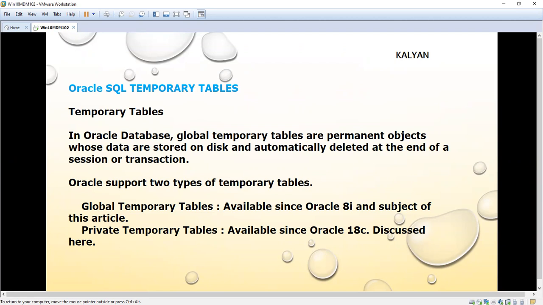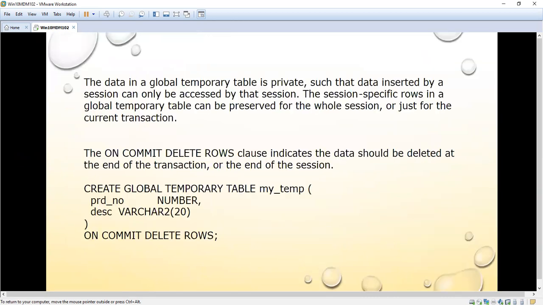And Oracle supports two types of temporary tables. One is global temporary table, other one is private temporary table. But private temporary table is available only from the Oracle 18C. That is not available now. I'm having the lower version only. We are going to see only the global temporary table. The data in the global temporary table is private. Such data that is inserted by the session can only be accessed by that session.